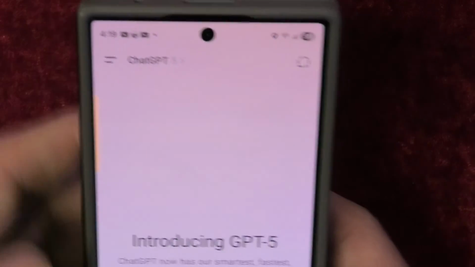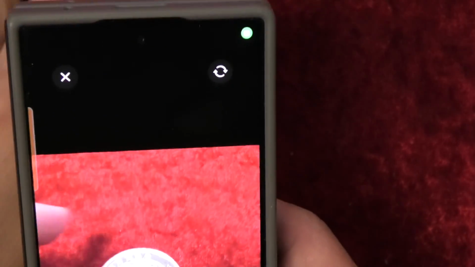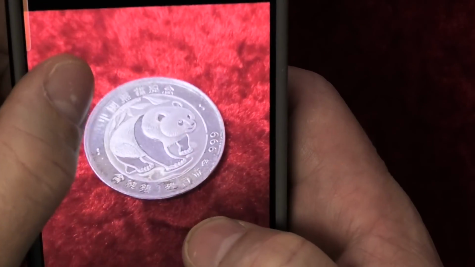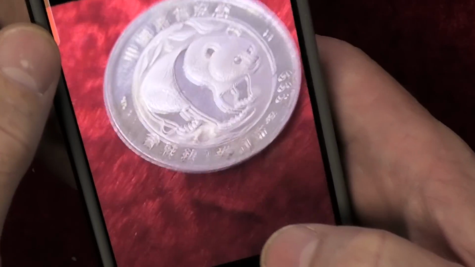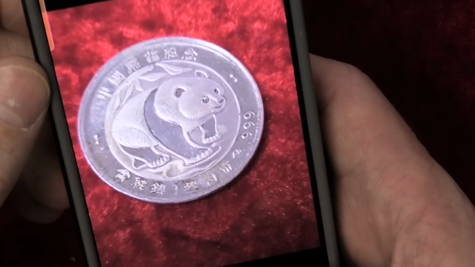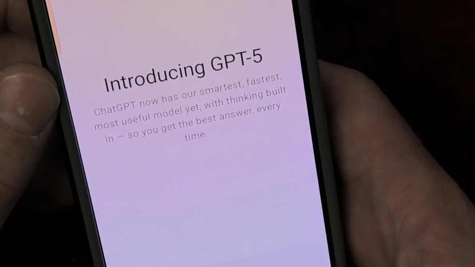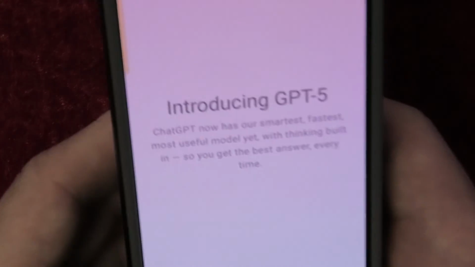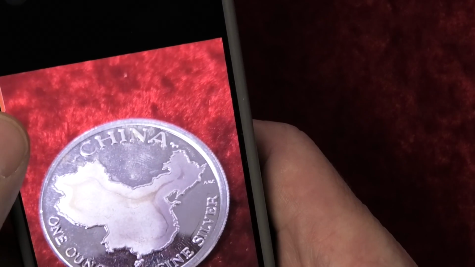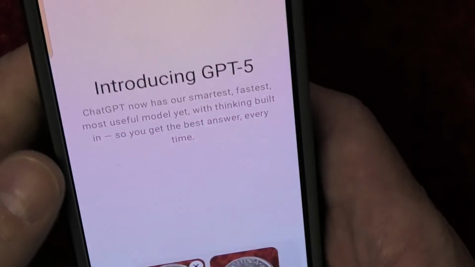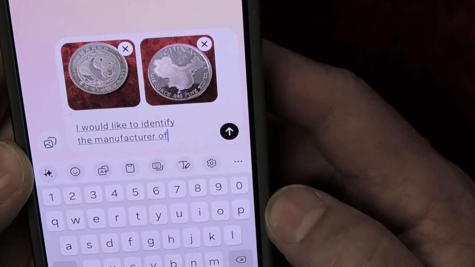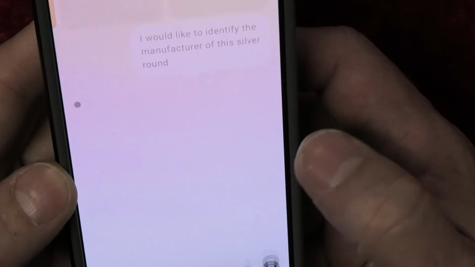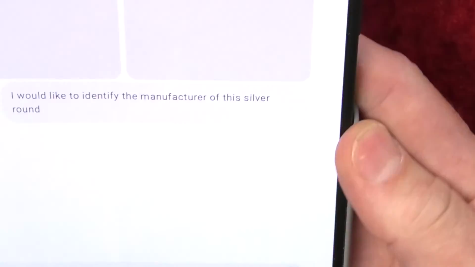So let's take some pictures. Camera. I'll do it on camera. How about that? Zoom in and take a nice quality photo. One. Two. I would like to identify the manufacturer of this silver round. Let's open this up so it's easier to read.